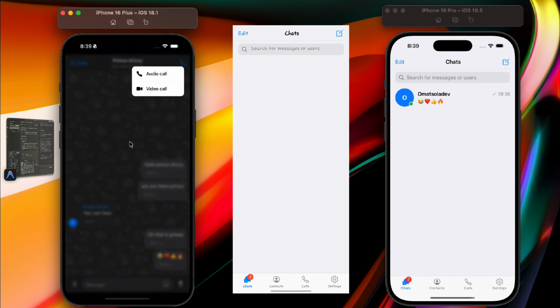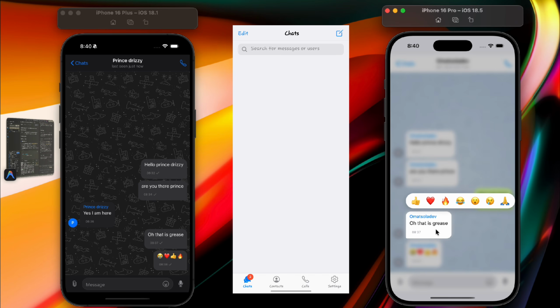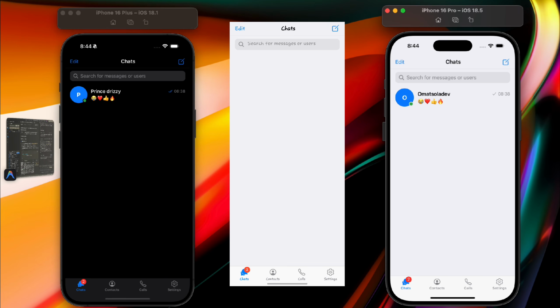Notice how clean this is, like the blur background. And notice how I can select an emoji. If I tap on this, it blurs the screen, shows me emojis. Now I can also send a message to the other two using this Omashola Dev account. I'm using this Solomon 153 account. I can do that. So I just want to send a message to Omashola Dev.